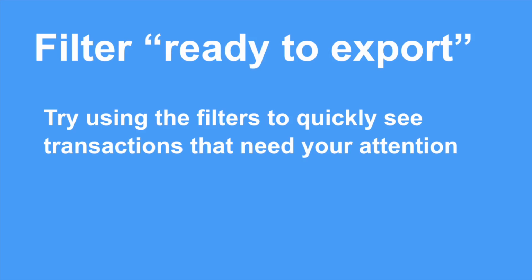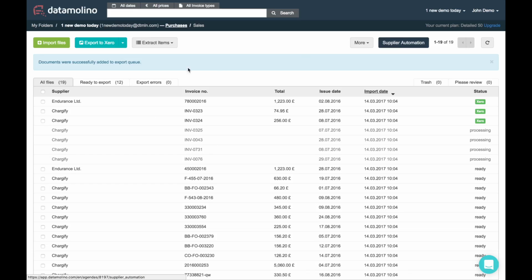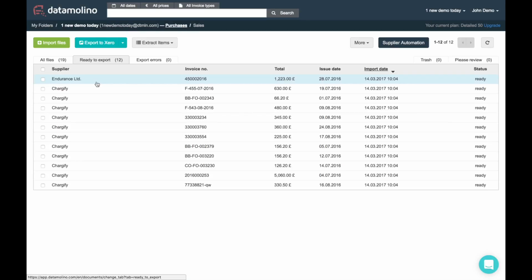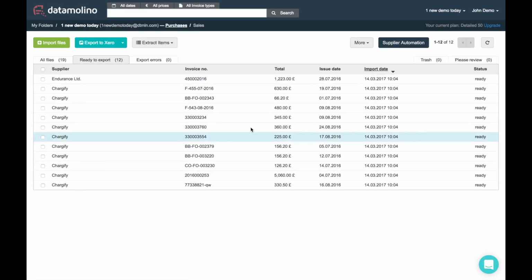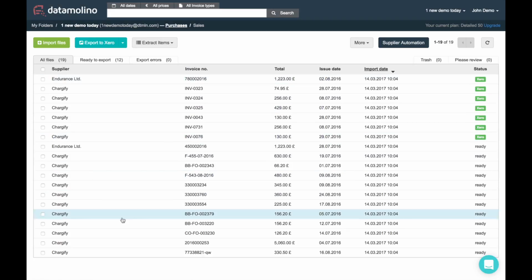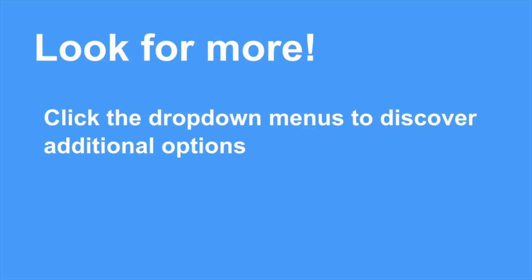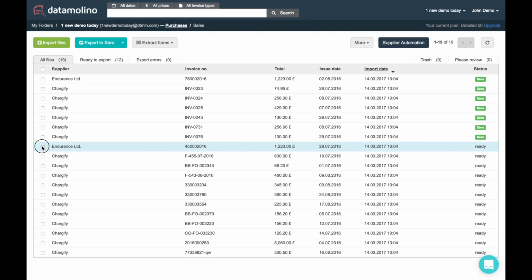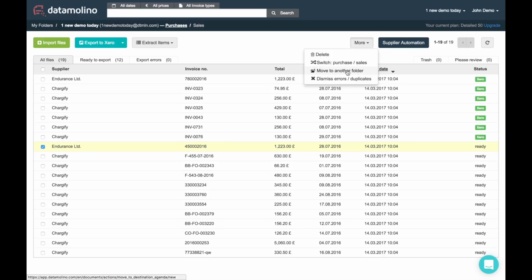Now some additional tips and tricks. You can easily sort documents within the folder by using the tabs above the document list. Give it a try. Explore all buttons in Datamolino. They give you additional options that are really useful.